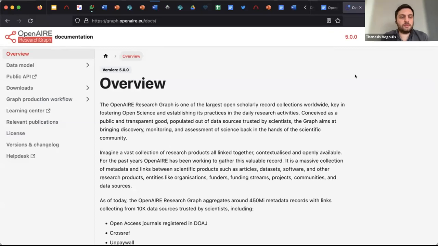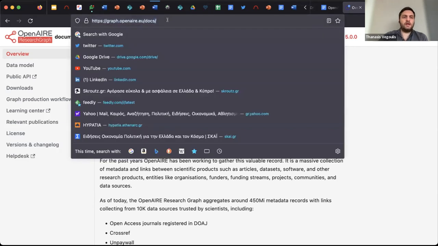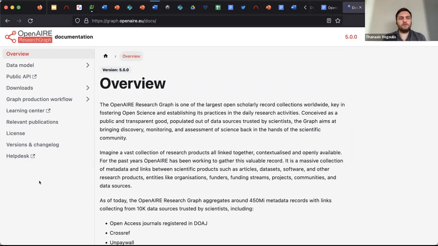Sorry for that. This is a new machine, and usually it happens. No problem. So as a first step, for example, by the end of this year, we released the first version of the new OpenAIRE Research Graph documentation website. You can find it here. This is the address: graph.openaire.eu/docs. But of course, if you go to the already known website, graph.openaire.eu, you will find it in the resources section, and you can click it and follow the link.